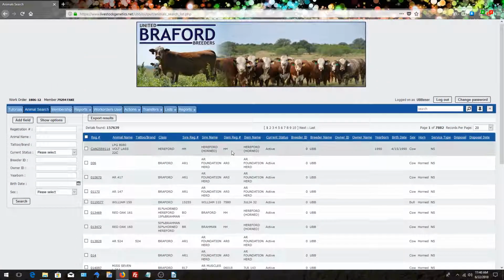This list is pretty massive. As you can see, at this moment, it contains 157,639 registered animals. To help you find the animal you're looking for, you can use the search menu on the left. By default, this page is automatically sorted by registration number in descending order. Here, you can also use the sorting function by clicking on any of the headers.